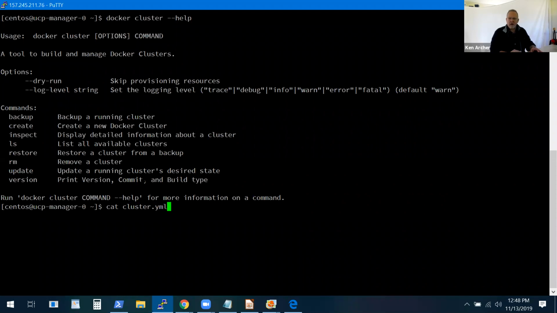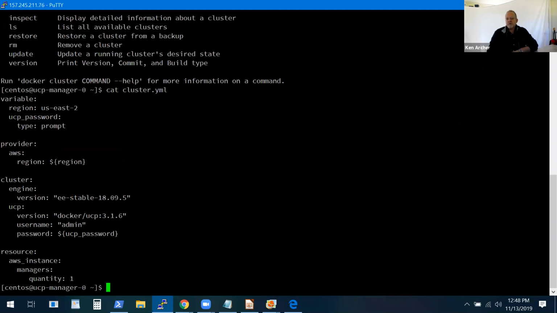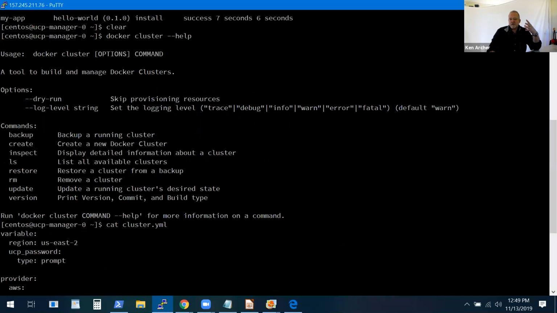You set up a YAML file, and it's going to set up all of the information you need. Set up your region, set up your password, set up your provider, the engines that you're going to be running, the version you're going to be running in UCP, and how many instances, managers, workers that you want in your cluster. And then you do a Docker cluster create, and you fire up a new cluster in your AWS or your Azure or your vSphere environment.